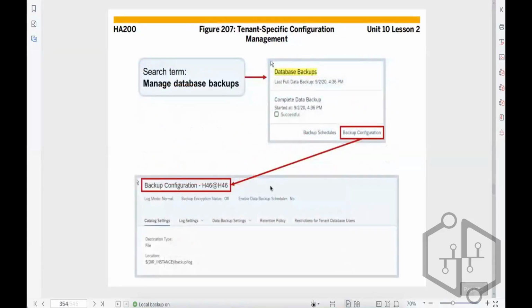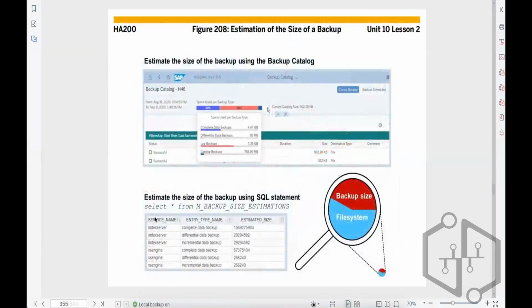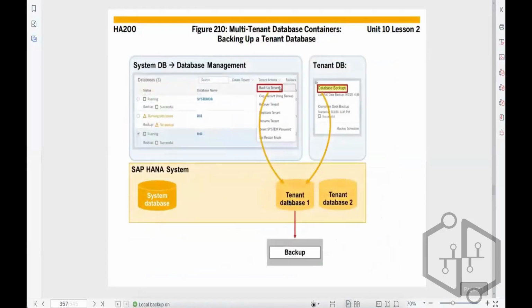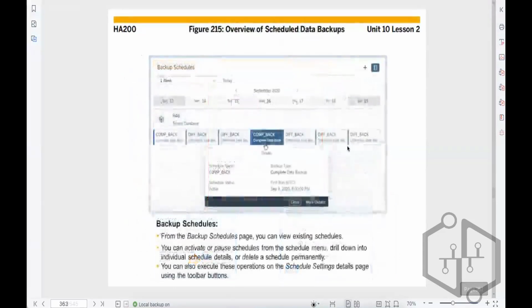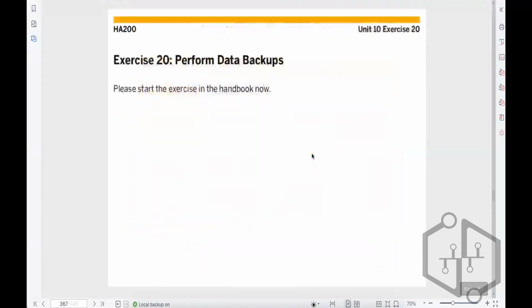Manage database backup. You can start taking the backup, or you can use the SQL statement, select star from M_BACKUP_SIZE_ESTIMATION, and take the backup. Backup tenant database is a graphical user interface. Same way you can recover. You can schedule the backup. If you want to take the backup using SQL commands, you can use SQL commands also. Backup data using the file, you can specify. Now you want to do the restore.